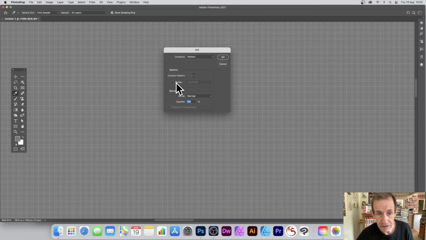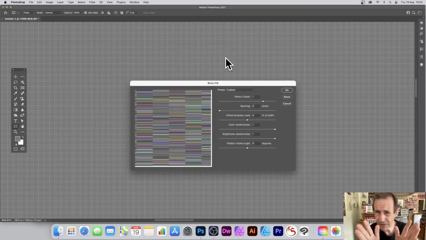So script, make certain that's on brick fill. Click OK. Takes a few seconds to process, should be reasonably fast. Make certain the pattern scale is set to 1, spacing 0, the offset to 0 as well, colour randomness 1, and brightness randomness 1 as well. Now you can of course change the angle if you want, but I'm going to go with 0.